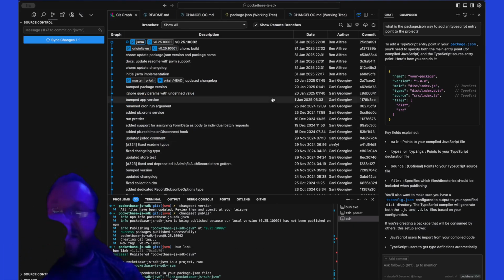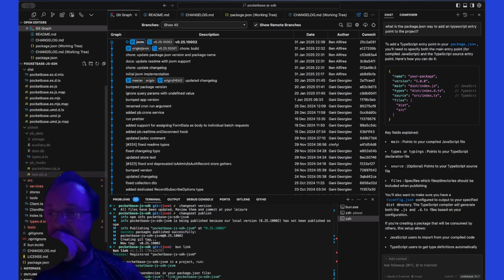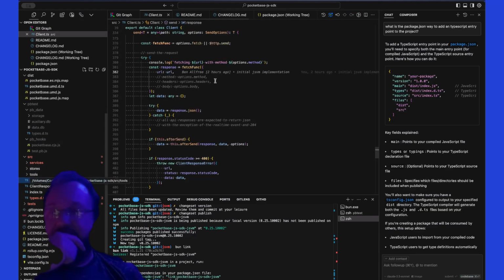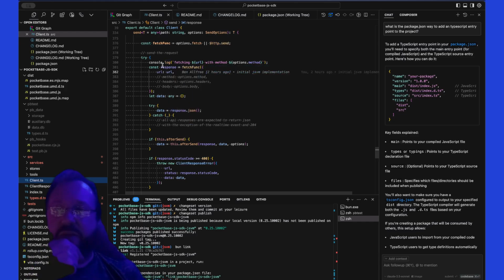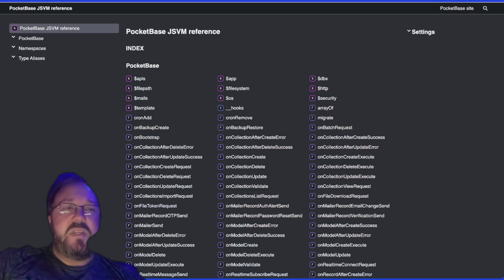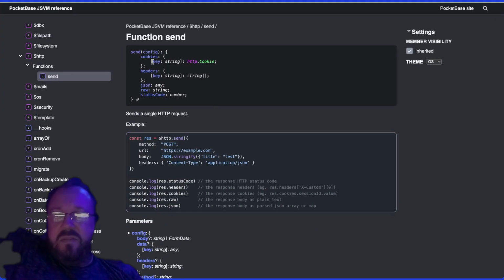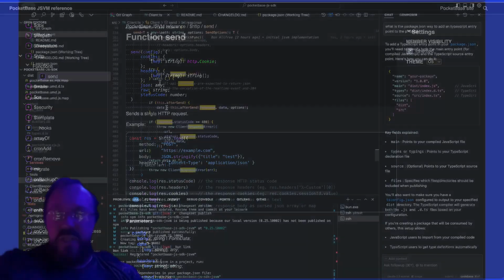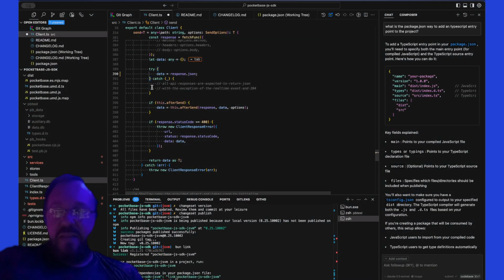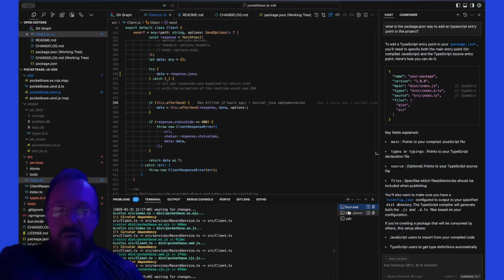So let's go back to this JS SDK and back to client and check out our HTTP send to make sure it's doing the right thing. So we have response here. And then, yeah, let's look up the JSVM docs here. So HTTP send looks like it's not a function. It's just JSON like that. Let's see how that works.